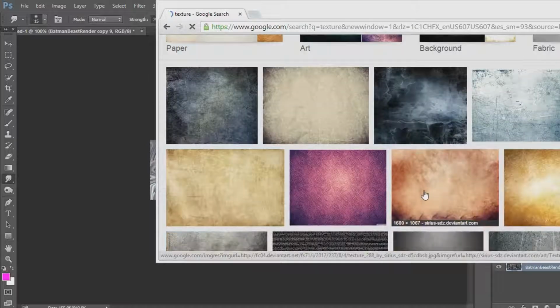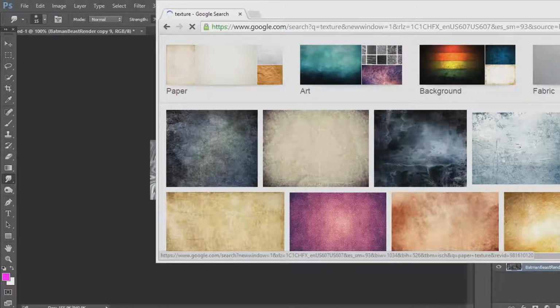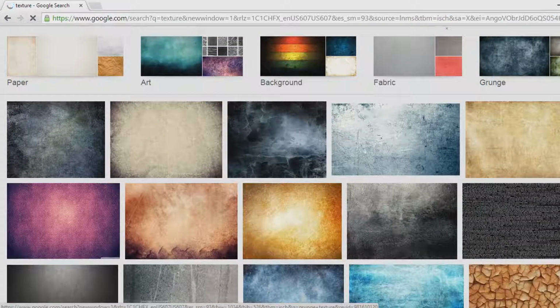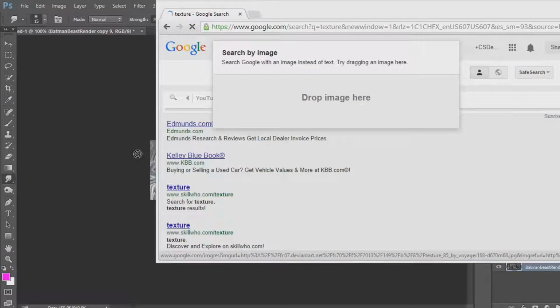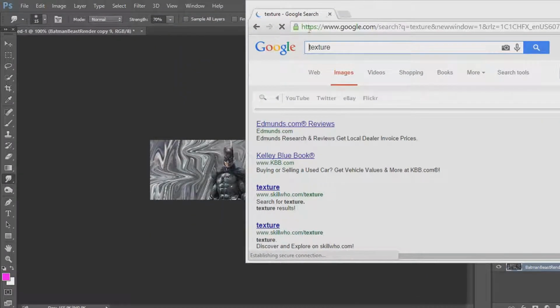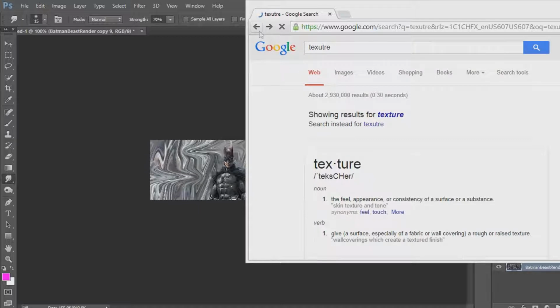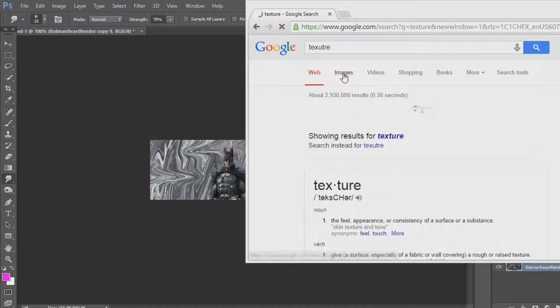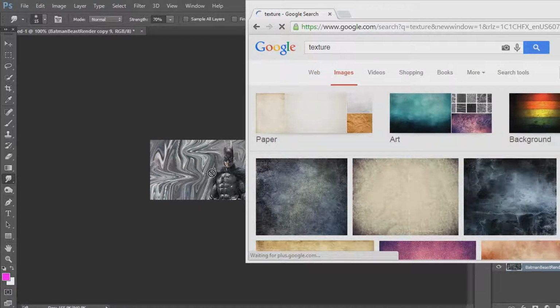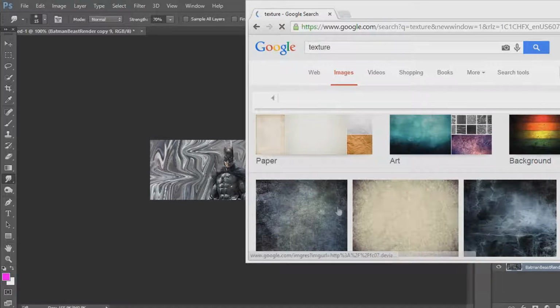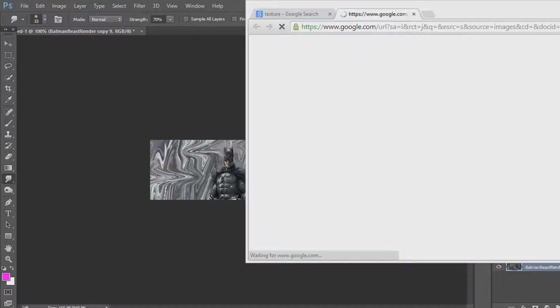Let's see, what do I like? That one's pretty cool. I actually like the first one. So just drag it in, or well, you're gonna have to. What happened? Go to images, and you're just gonna want to drag it in, or no. One moment. New image.